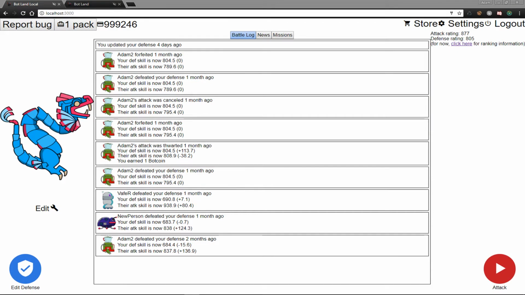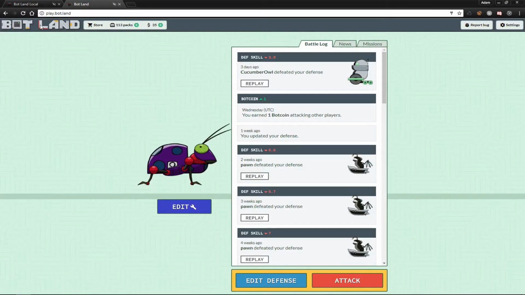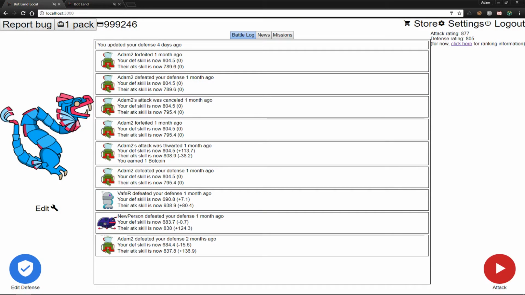There's a lot going on here, so I'll bounce between the different pages so that we can compare step by step. Let's start with the header. There was a bug report button, your salvage packs, bot coin, and on the right side, store settings and logout. On the new page, we have all of the purchase related information in one section, and then the settings over on the right side. Moving down the page, we have the avatar on a white background with the edit button.